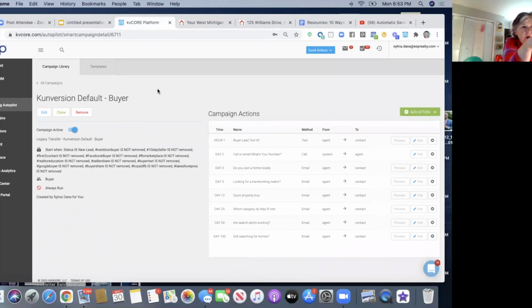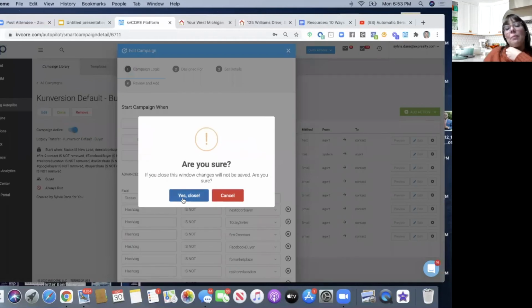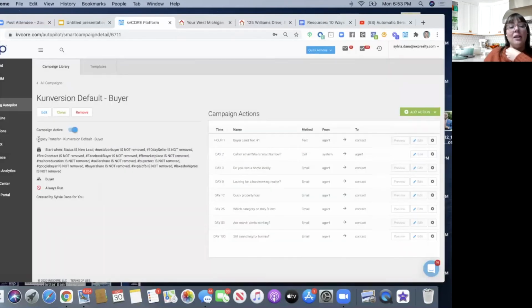So where it says start when, over on the left under campaign active, all those little notes, do you put those in there so you don't have to go into edit and can glance to see all the fields? So when I'm looking at this, it's telling me everything I need to know about this campaign already. It's saying, hey Sylvia, your campaign is called Conversion Default Buyer Campaign, and by the way, it's active. And did you know this campaign is going to start when the status is new lead and it's a buyer?